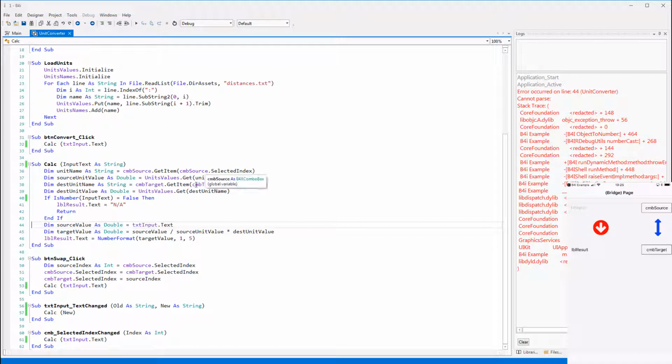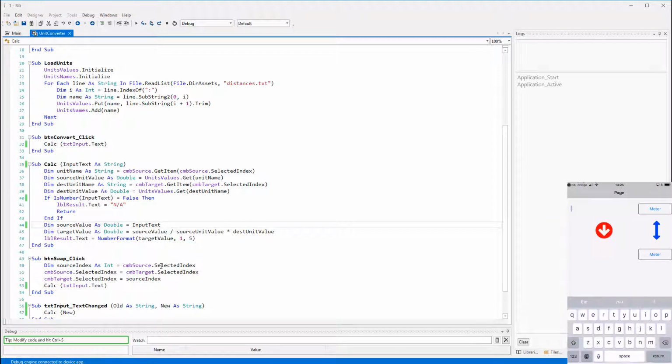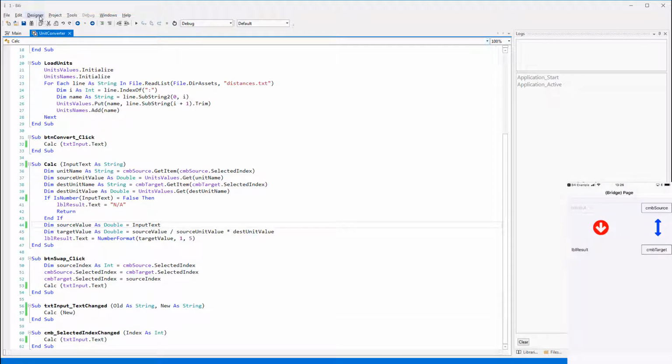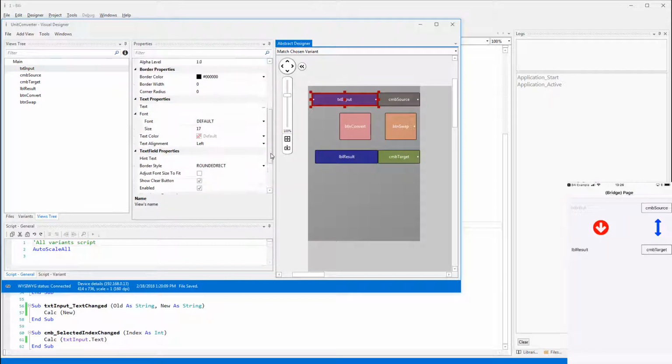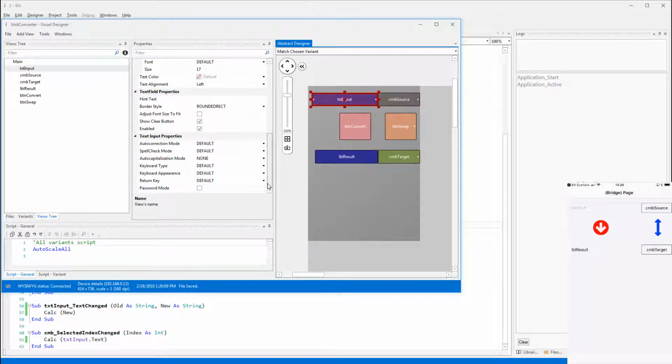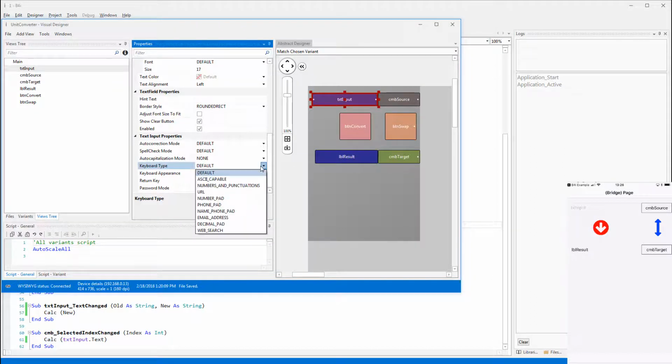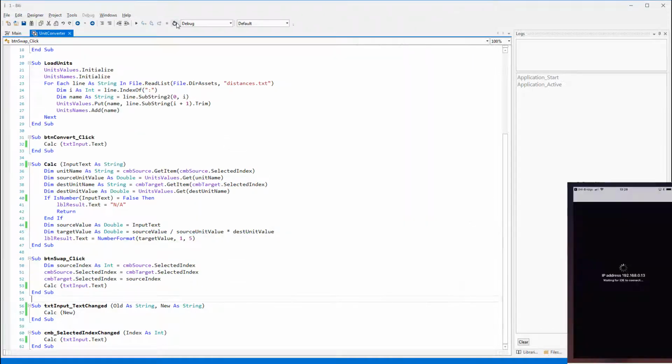And it fails because I haven't updated it over here. Let's try it again. Now it looks better. We just need to fix the input type. Keyboard type, number pad. Let's try it again.